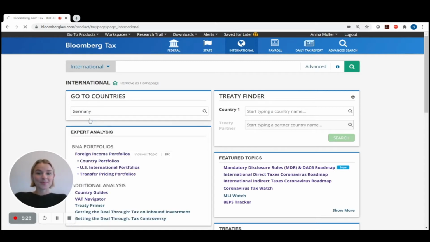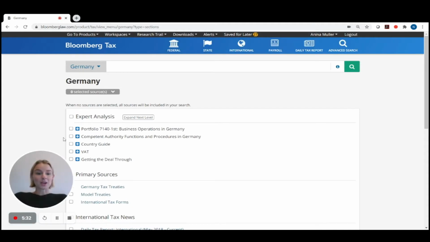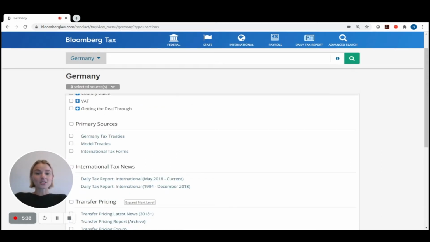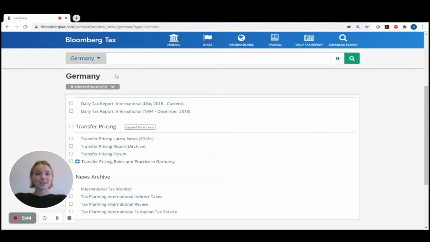For example, Germany. So, of course, we do have a country portfolio for Germany. We also have Country Guide and VAT Navigator coverage, and this shows me immediately the scope of coverage that we have. It also highlights all of the other information that we have, including tax treaties, forms, news, and transfer pricing.